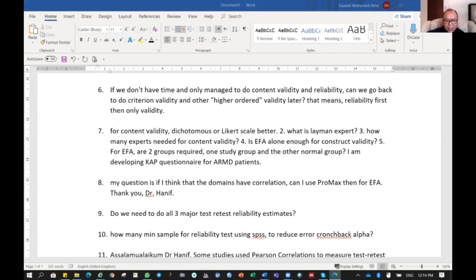For EFA, one group only. For EFA, one group only. If you want to do two EFAs, that's additional.